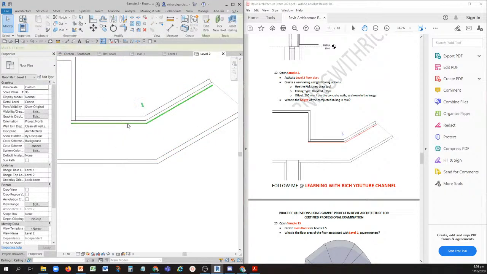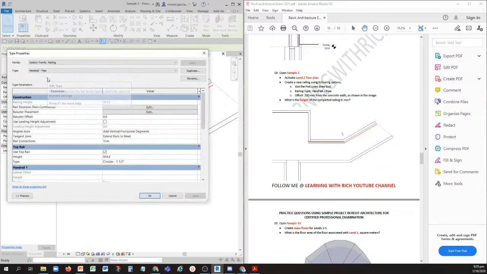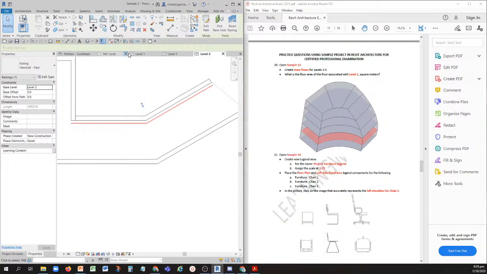You click the railing, and it's asking for the height. If it is asking for the length, that's the answer. If it is asking for the height, I believe it's inside the type properties, height. Alright, this one. Height, 914.4. So that's how you answer that one. Let's move on to question 20.